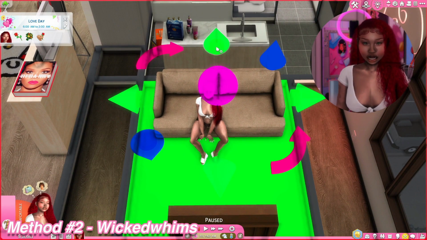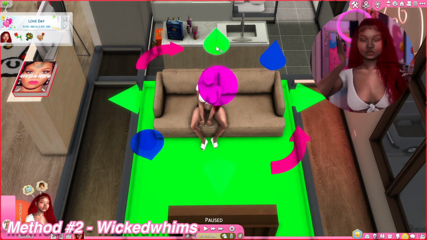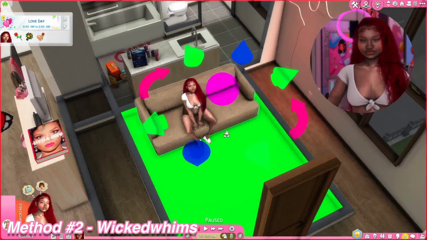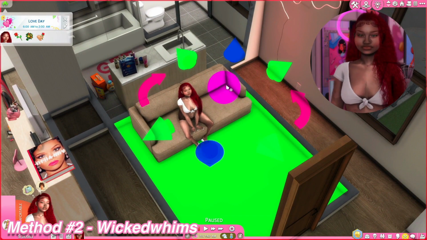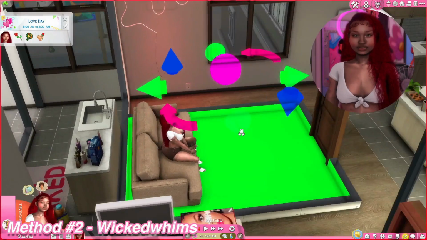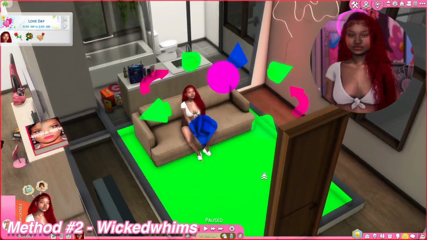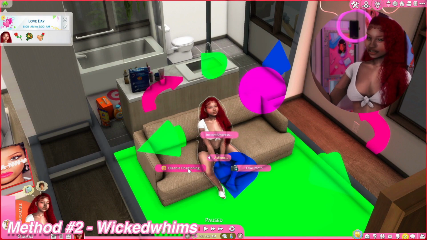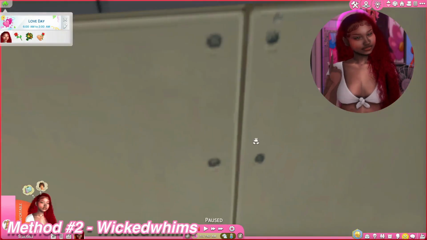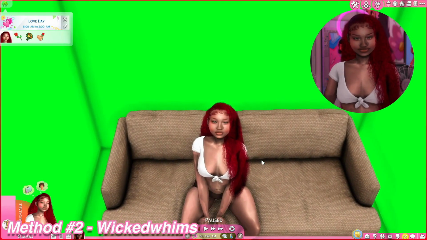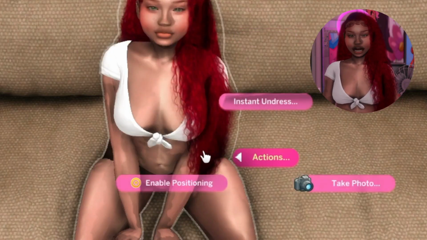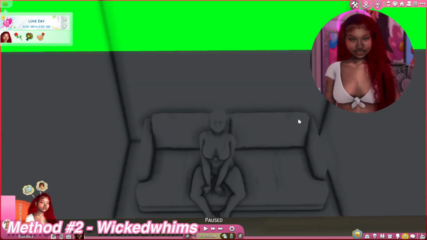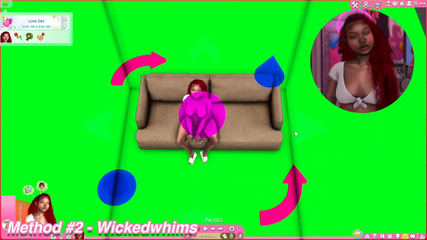But with Wicked Whims, you can actually position them right then and there with these arrows that are under the actions category. And so this is that convenience that I was talking about that makes me value Wicked Whims over pose player. I know it might not seem like too big of a deal right now, but when you're taking multiple pictures with multiple poses with multiple sims, the last thing you want to do is keep going into build buy and adjusting everyone every 2 seconds with a teleporter.